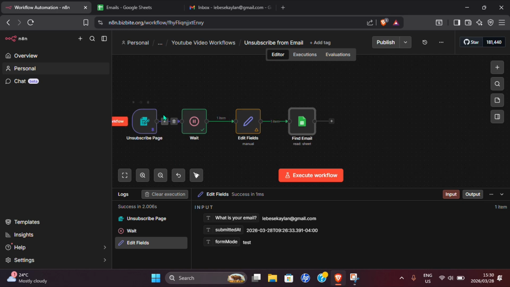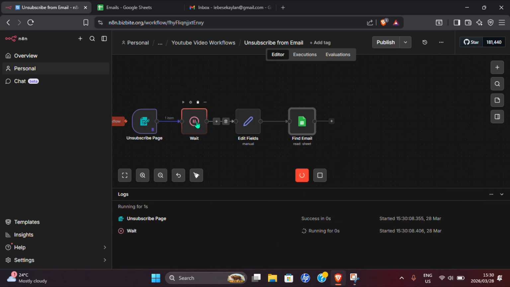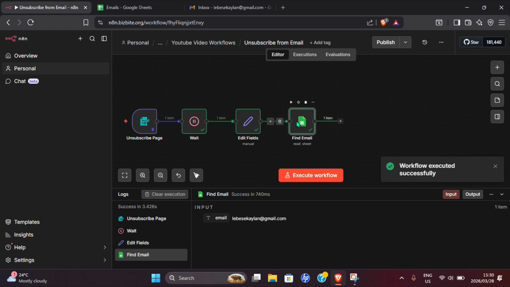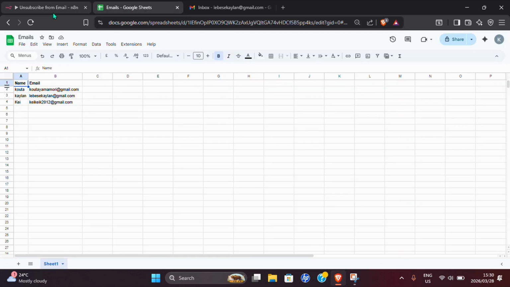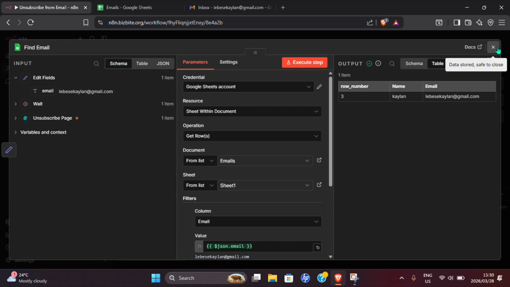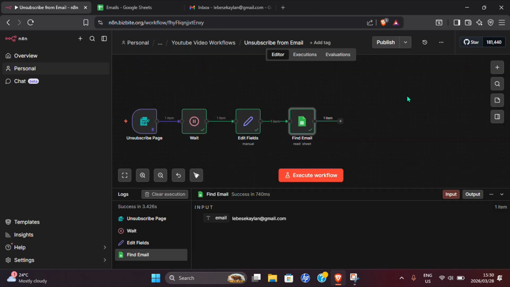So once again, we can just do this all together. Execute workflow, it sends it, waits 2 minutes, sorts the data, and as you can see now there's an email stored there, and it returned the row number with the name and the email where it is stored. So as you can see, row 3 over there, and there is row 3 over there. So that is the email that wants to be removed.